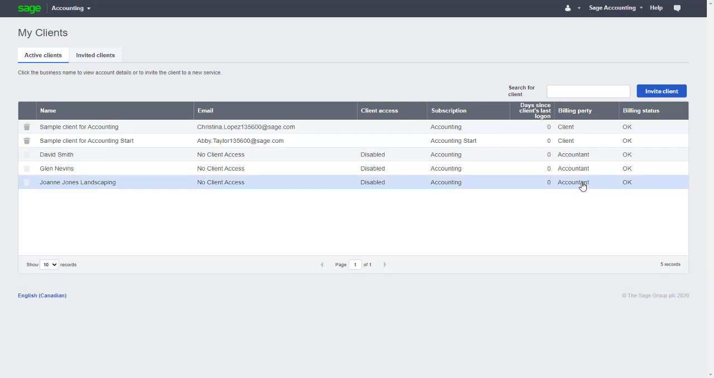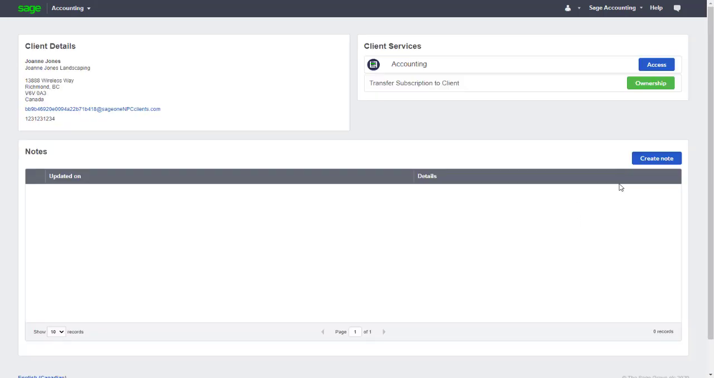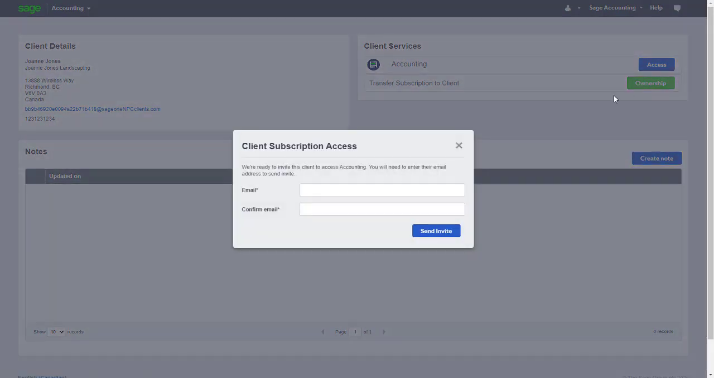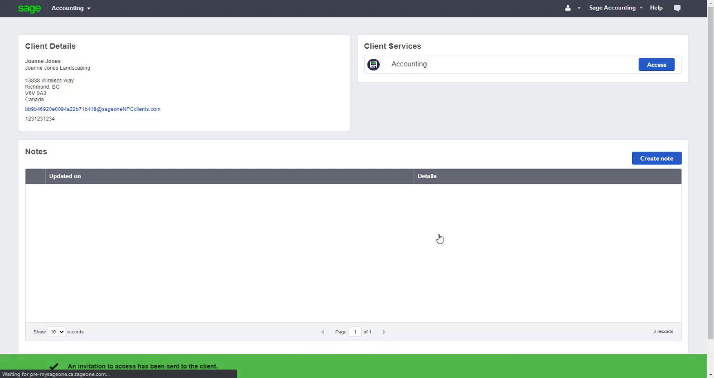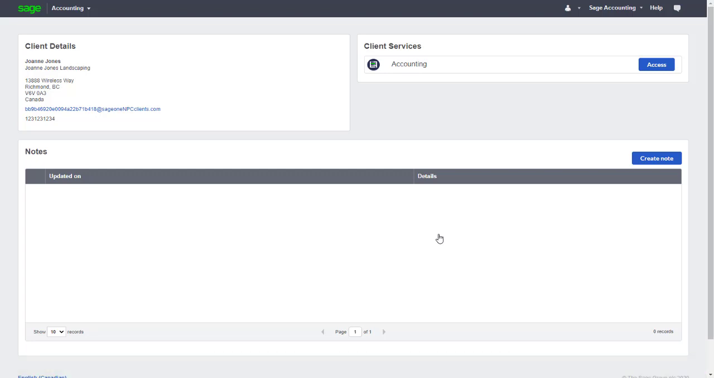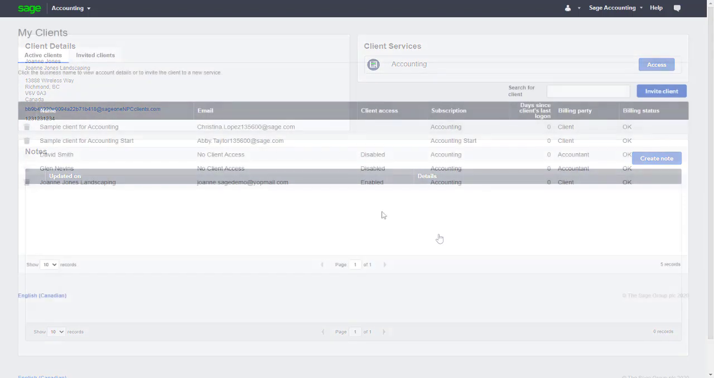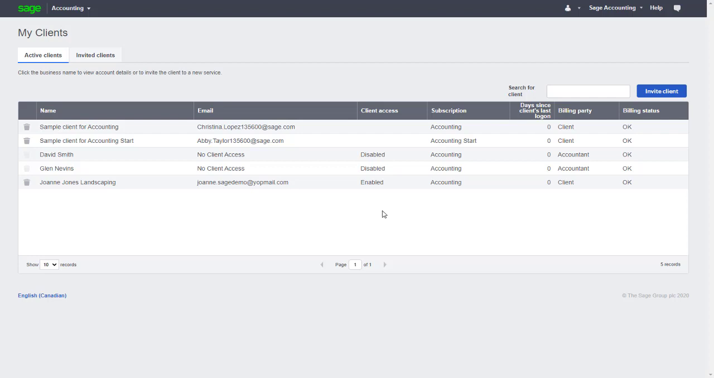We'll start by selecting them from the list of active clients, click the ownership button, enter the email and confirm it before continuing. An email will be sent to the client with a link they can use to create their own Sage ID, take ownership of the file, and enter their credit card details to pay for the subscription. Once they've completed those steps, we can continue to work with them by maintaining access to their accounting file.